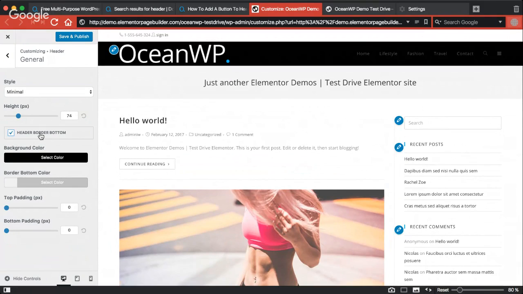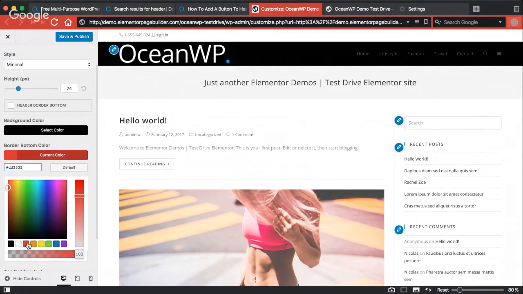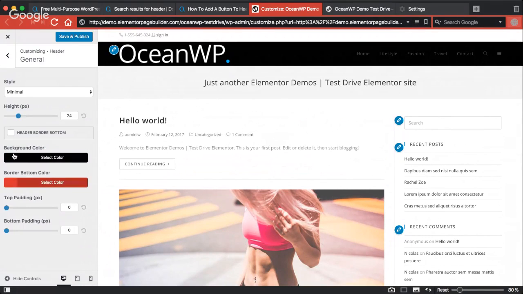You can't see the notice here, but if I change the bottom color to red, and the bottom heading, now you can see it. There is a bottom border here. You can disable it, you can change the color, you can change its padding, etc. So you can pretty much control it.